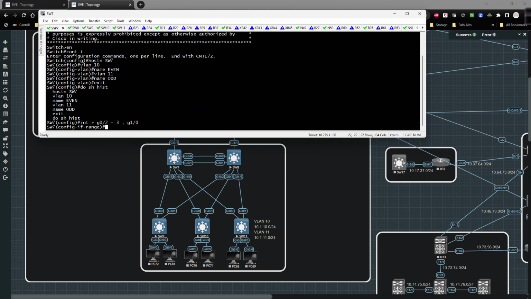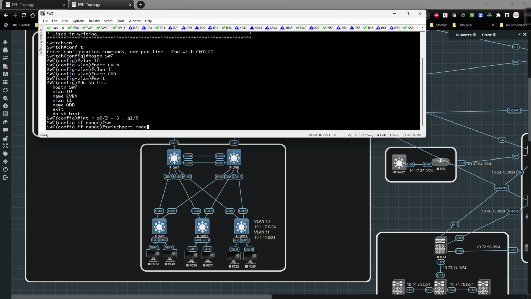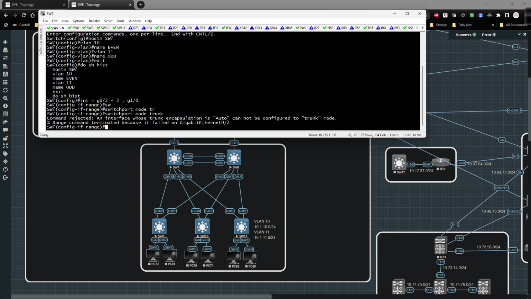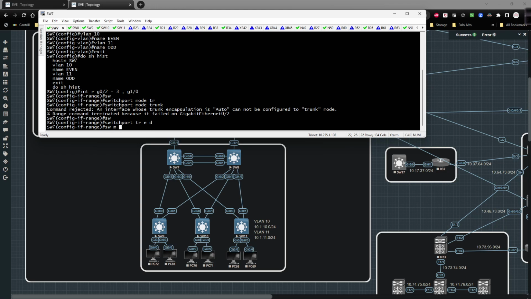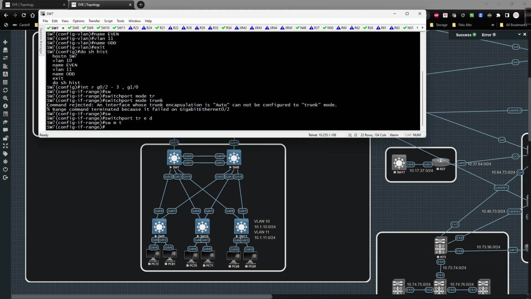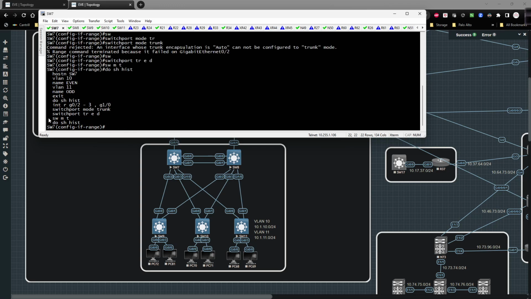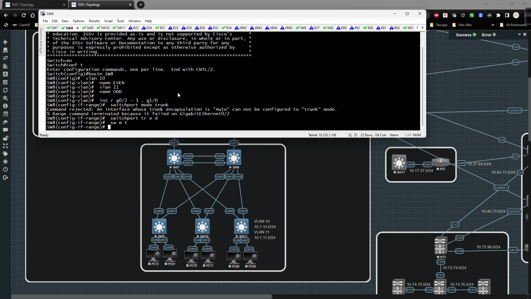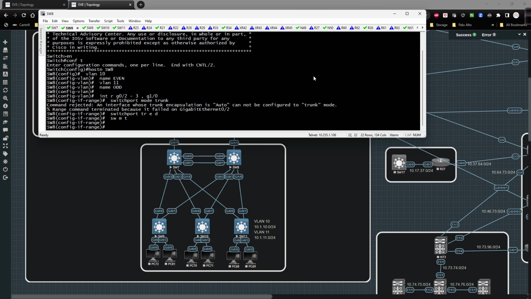Alright, so I'm going to come in here and type switch port mode of trunk. Remember that you can't do this before you set the encapsulation mechanism to encapsulation dot1q. If you leave it as auto, it's not going to work. So switch port trunk encapsulation dot1q, switch port mode of trunk. Very simple. Do show CLI or do show history. We're going to grab these few lines of config, run over to switch 8, copy paste. So that works for that.